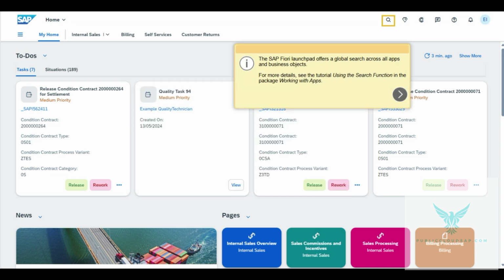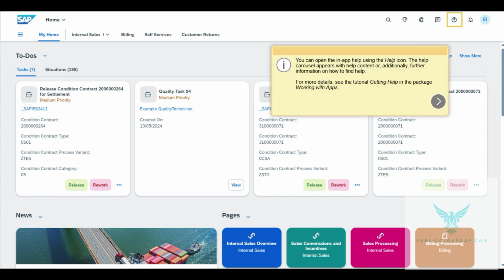The SAP Fiori Launchpad offers a global search across all applications and business objects. So, search functions in the package working with applications. You can open the in-app help using the help icon. The help cursor appears with help content or additionally further information on how to find help.